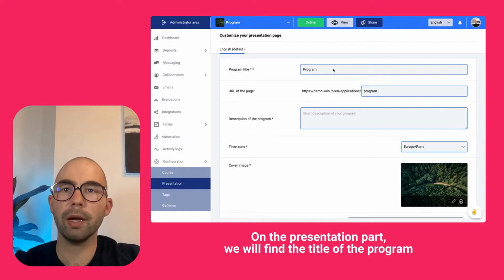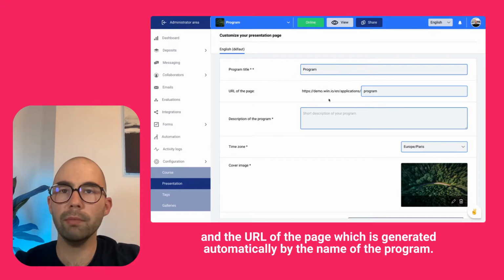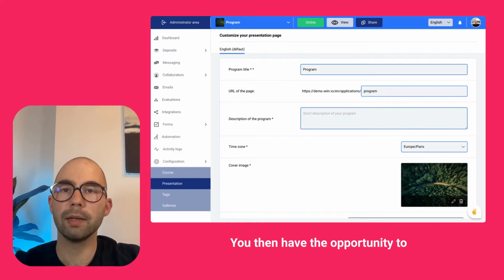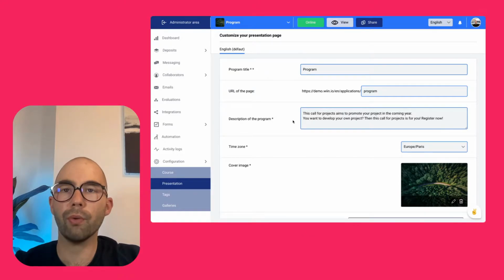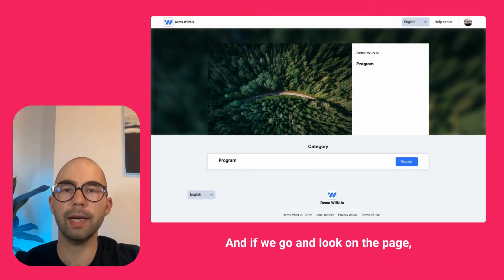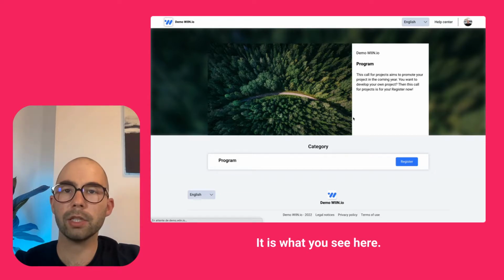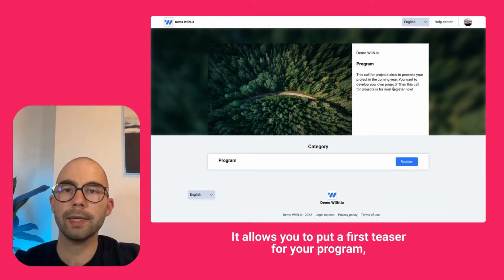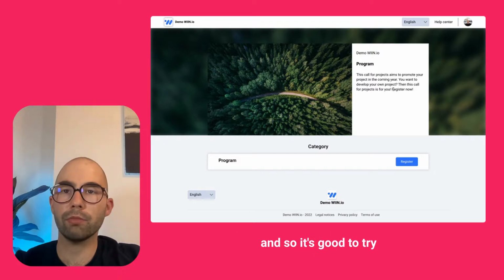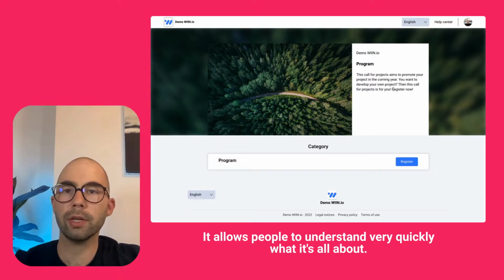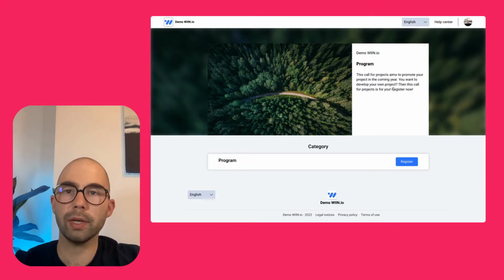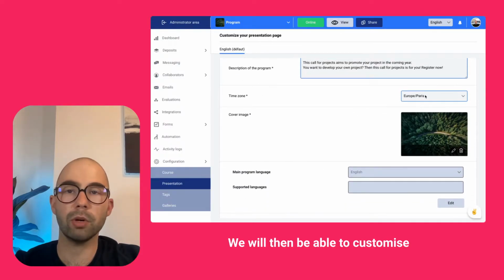On the presentation part, we will find the title of the program, which you have changed here, and the URL of the page is generated automatically. You then have the opportunity to customize the little description. I'm going to base it on the demo program. Here, I update my text, and if we go and look at the page, okay, it allows you to put a first teaser of your program, so try to make something short and quickly understandable. It allows people to understand very quickly what it is about.